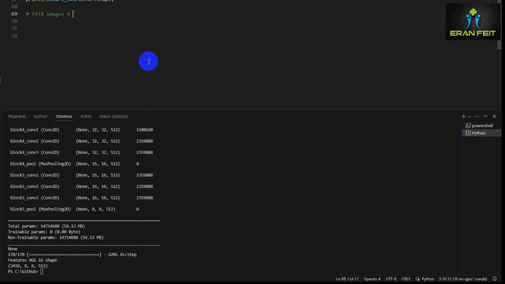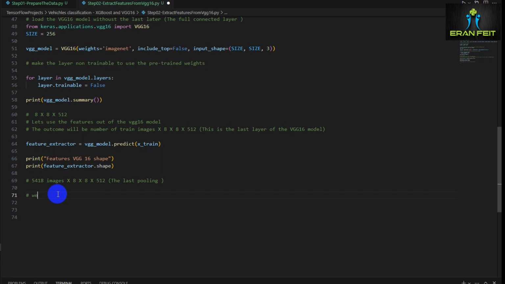Now we need to reshape it. The new shape should be the number of images by the rest of all the features. This will be a crucial step before feeding the data into the machine learning classifier. So we will use the reshape method to transform the feature extractor array into our desired shape, and then we will print once again the resulting shape for confirmation.